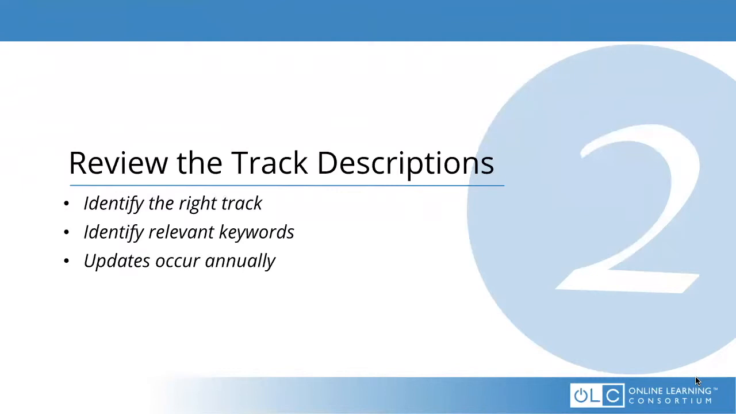So this is the second step, reviewing the track descriptions. Before you submit your proposal, it's really important to review the track descriptions to ensure the best alignment between your proposal and the particular track that you're submitting to. And so in the next few slides, we'll discuss where you can find these track descriptions and the associated keywords to help you identify the right track for your proposal.